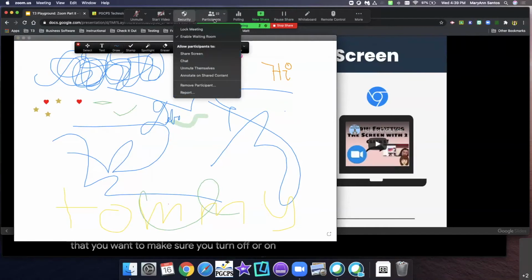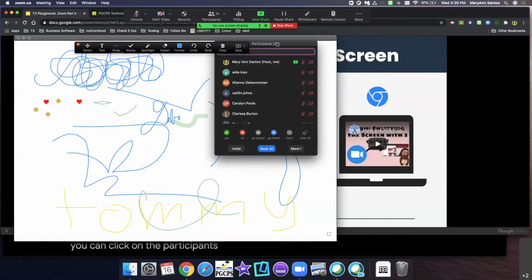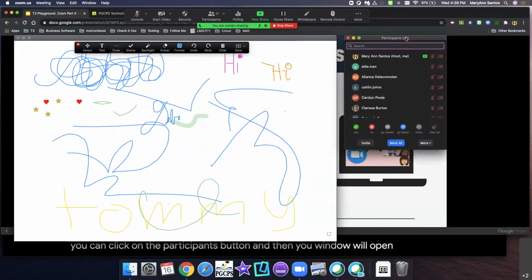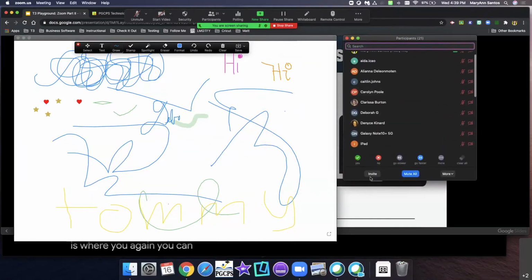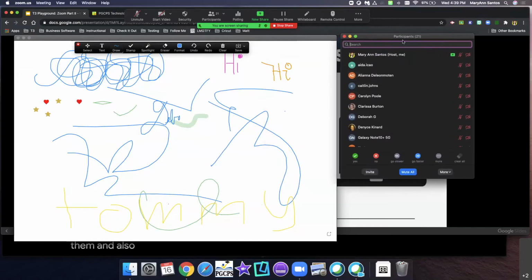To see your participants, make sure you click on the participants button, and a new window will open. And this is where, again, you can control your participants to mute them all or change them. And also, this is where I meant to show you as well, to make someone a co-host. You can make anyone in the meeting, regardless of license or basic account, a co-host.